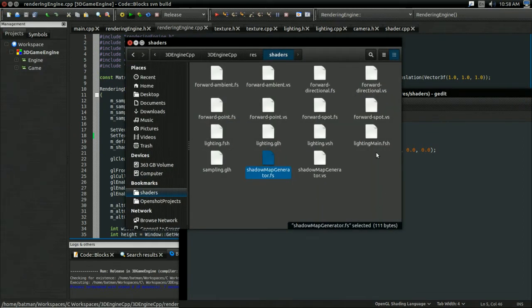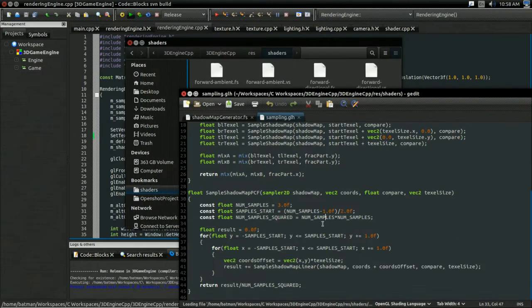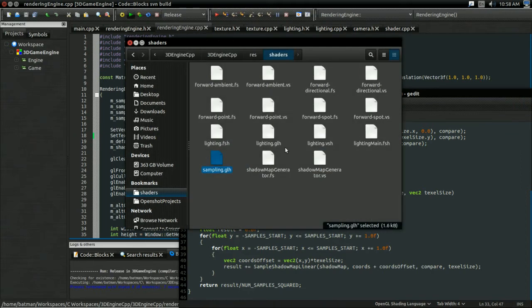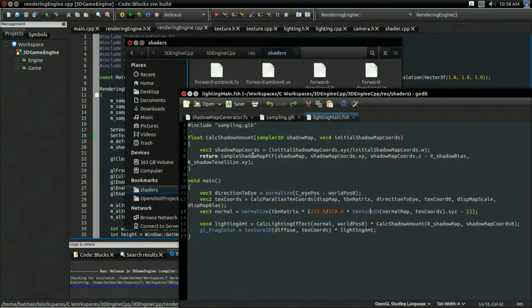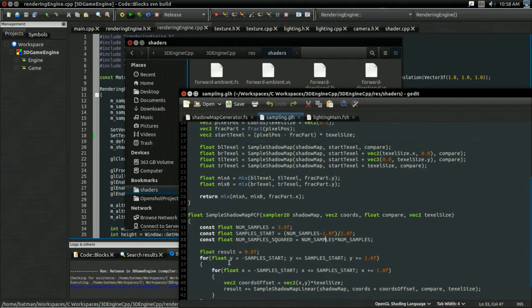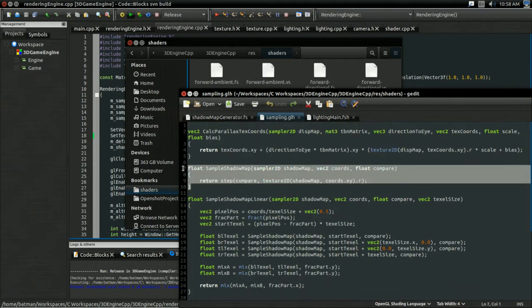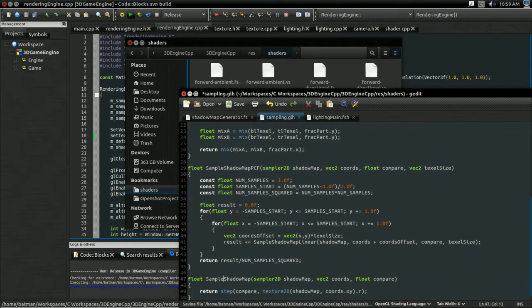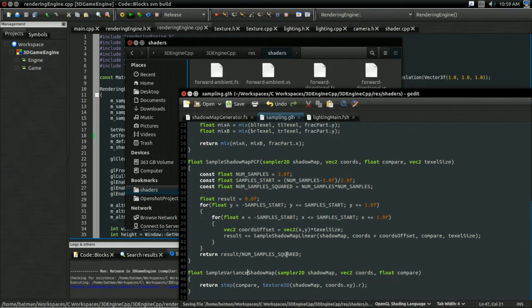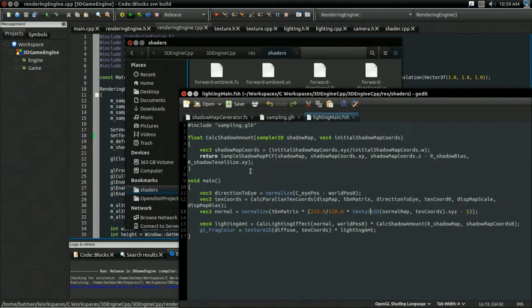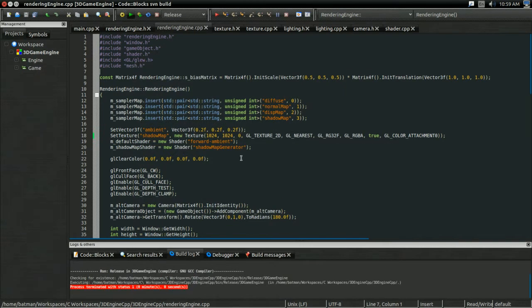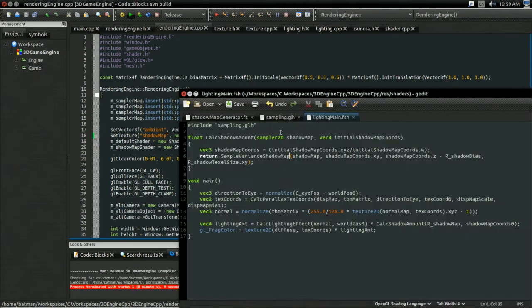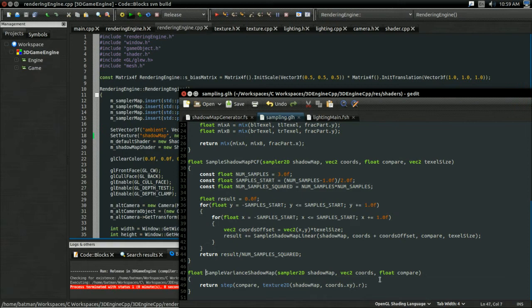So let's go to our sampling.glh. And actually, let's also go to our lighting main shader. There you go. And let's add a new function. I'm going to copy just the basic sample shadow map function. I'm going to rename it SampleVarianceShadowMap. And I'm going to use our new function here. So, there we go. And because I'm paranoid, I'm going to build and run one more time. Because, see? You've got to make sure you're using it correctly.